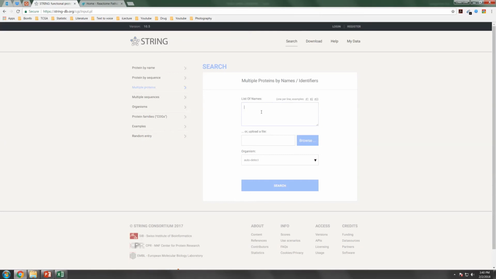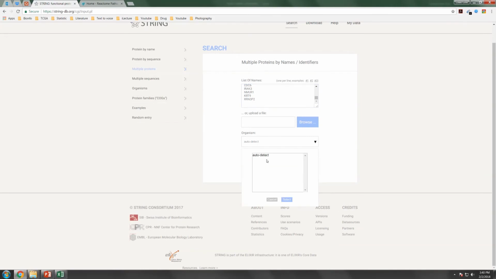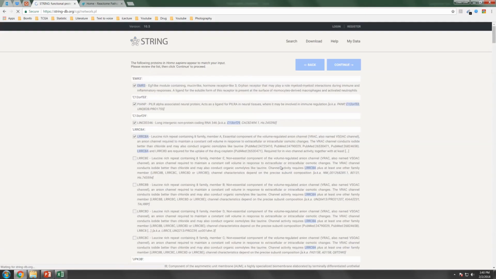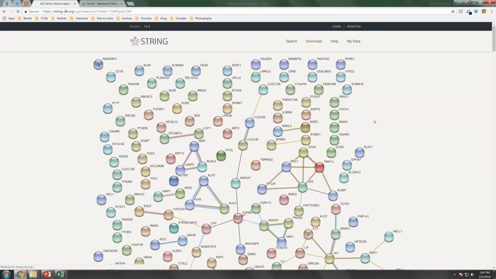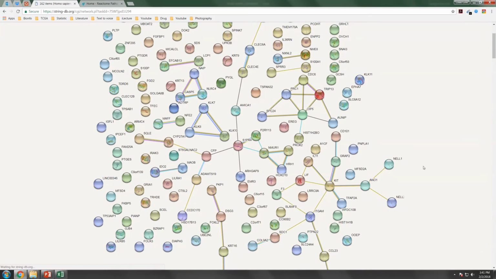It is a very nice network analysis tool. Basically you just copy and paste the list of genes over here, and then you select the organism, Homo sapiens. Then you press the search button, and it will automatically match the genes to the database. Then you click continue, and here you can see the relationship of each of the genes or classifiers that you identified to each other.